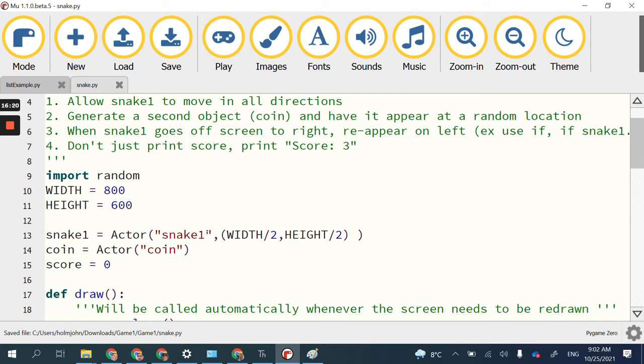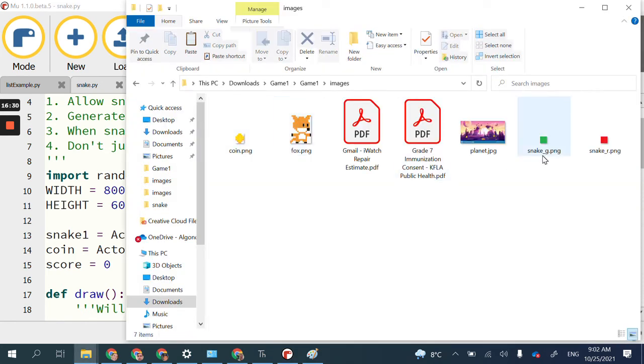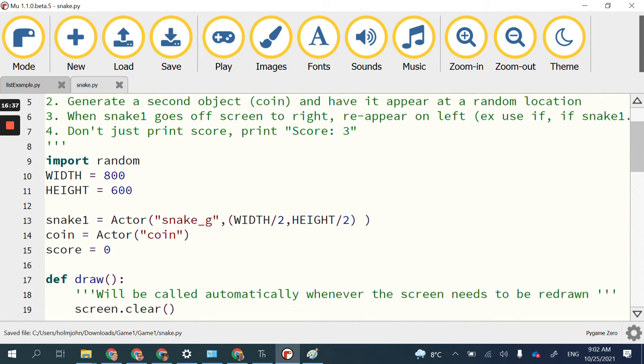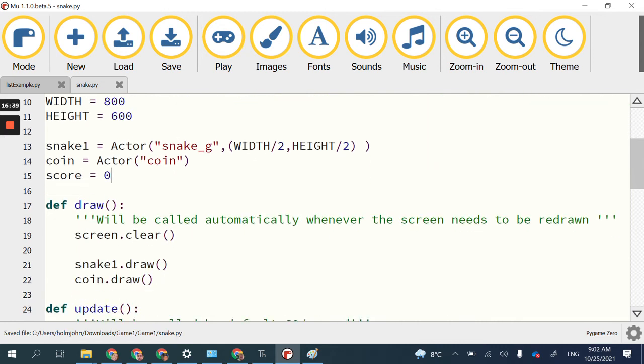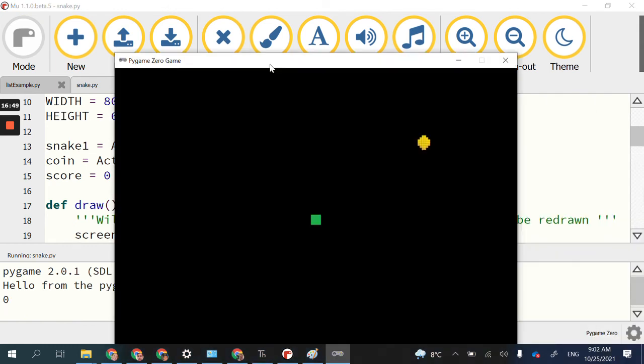I need to change my actor. It used to be fox, now it's called snake 1, but the pixel image was snake underscore G. So snake underscore G. My coin, my score. So I think all this should now work, but now instead of a fox, it's going to be a small pixel, and I'm going to check that. I'm going to run it. There it is. That's perfect. Okay, so that part's working.